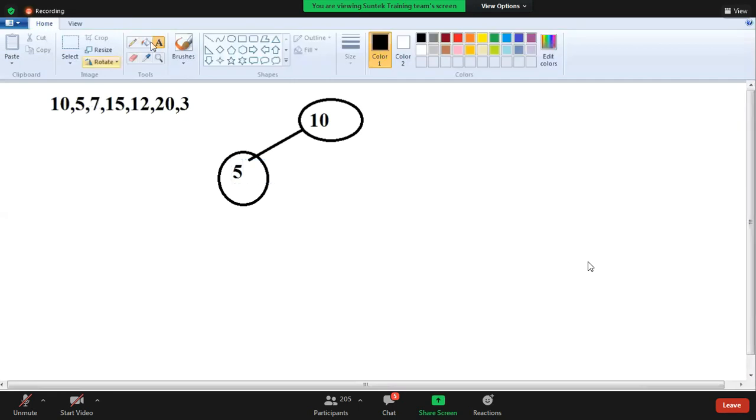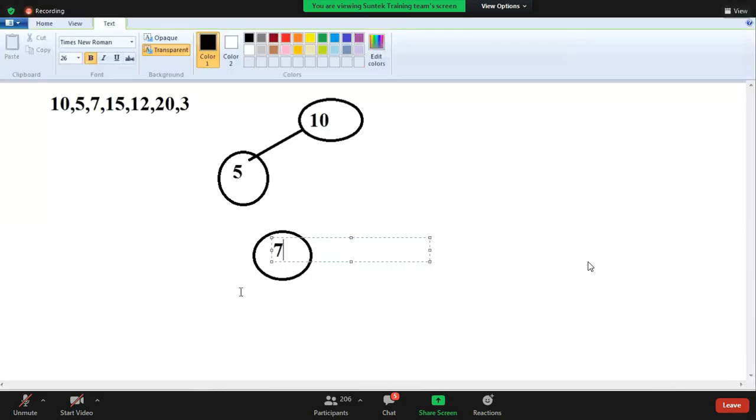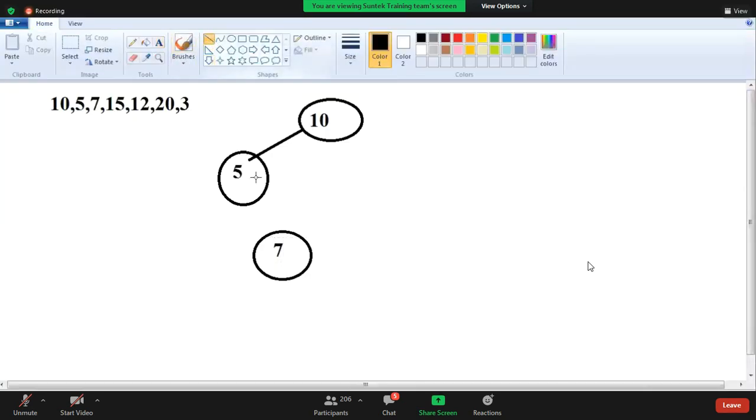What is the next element? 7. First, check it with 10. 7 is less than 10, and less than means left side. Already 5 is there, so you have to check with 5. 7 is greater than 5, no? It should be the right side. Now 7 should be here. Are you following, guys? This is 7.